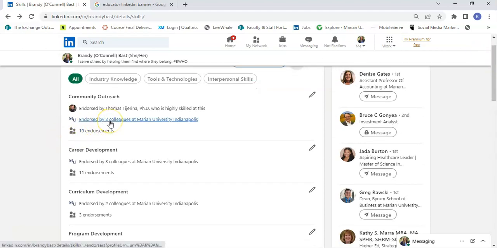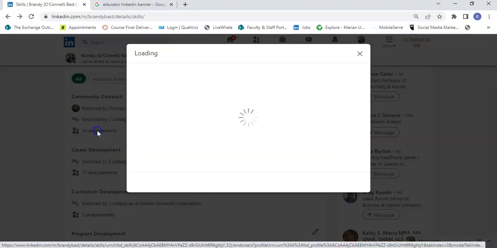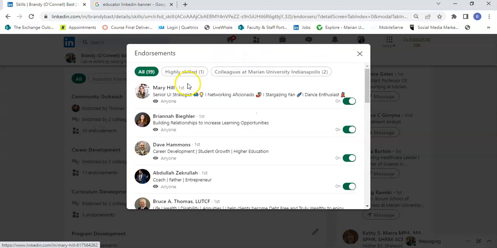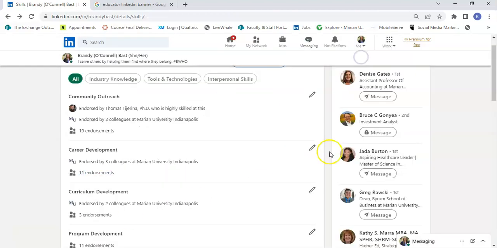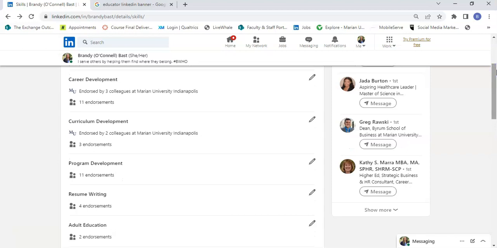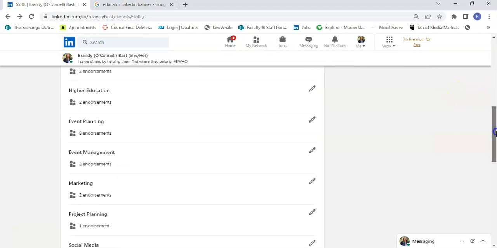People can endorse you for your skills. A long time ago, I feel like this used to be really popular. It's not so much anymore, but people do still endorse other people's skills. And basically an endorsement is like, this person said yes, Brandy is really great at, I can vouch for Brandy. She's really great at career development. And so 19 people said yes, I agree, Brandy has the skill of community outreach. So you can put some of those skills on there and you can connect with others and they can then endorse you.